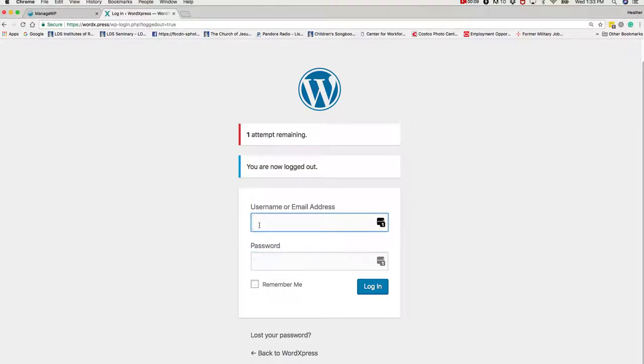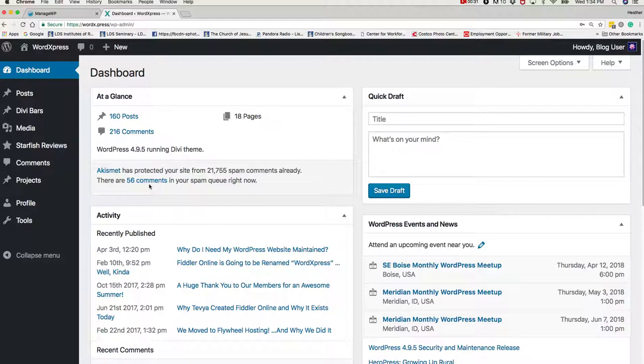So first off, we are going to sign in to our dashboard. This is the basic sign-in page for WordPress. So we are going to put our username or email, and then our password. Okay, this brings us up to our dashboard. Our dashboard has all the basic information that we might need.